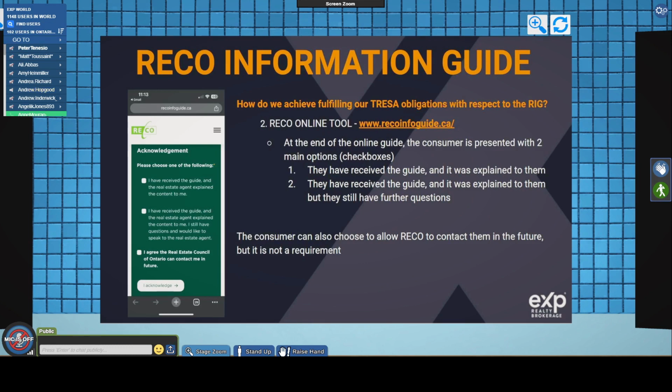So the first checkbox: I have received the guide and the real estate agent explained the content to me. Second one: they have received the guide, it was explained to them, but they still have further questions. Now, I was pretty sure when I did this multiple times that I'm going to get the exact same email back, essentially. And this is the email that you want to complete the loop. There is a third option, or not an option, sorry. One of the first two has to be done.